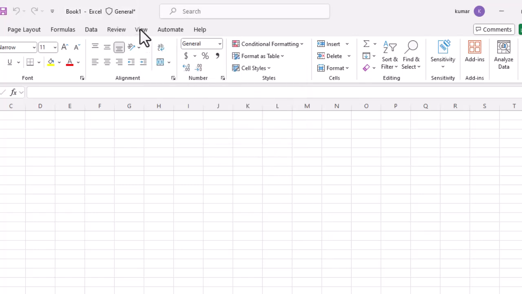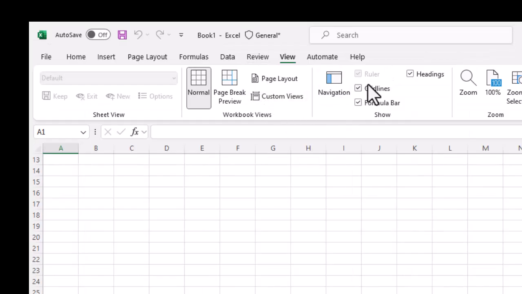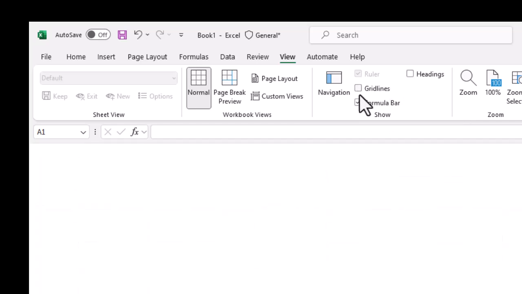Let's take a look at the view ribbon items. For example, we can toggle grid lines, formula bar show, and headings.